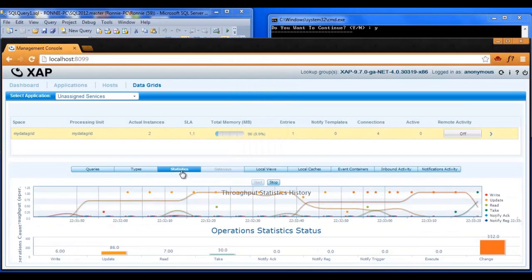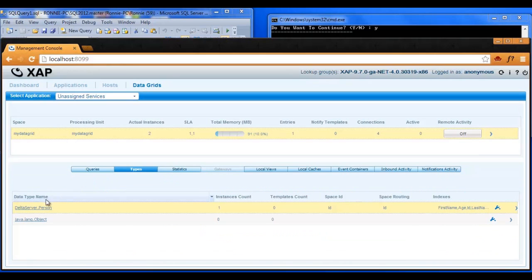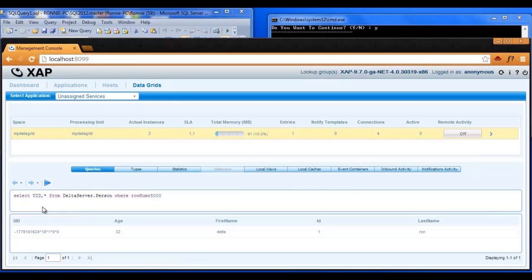Let's go over to XAP. Let's see if that has happened, and we see that the take has happened. Now let's query that and see if that has happened in the types itself. As soon as we make that query, you see that the record has been deleted.